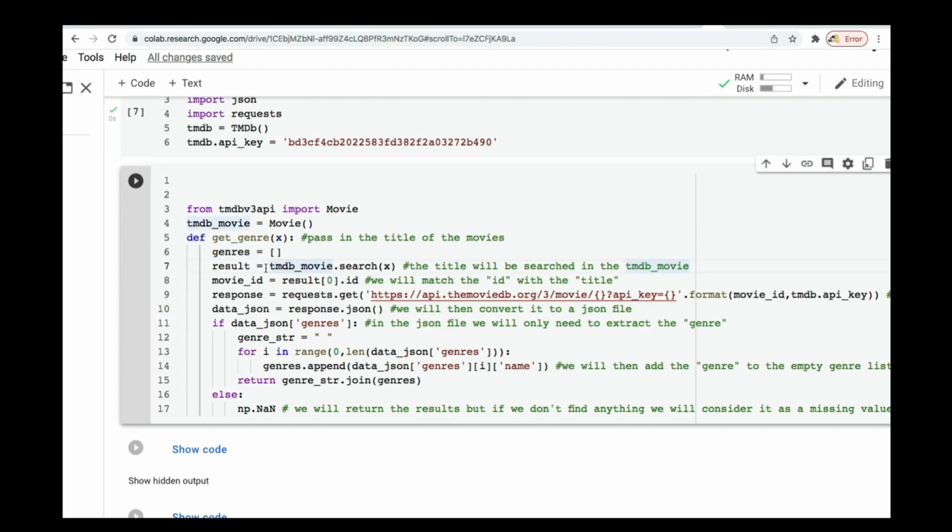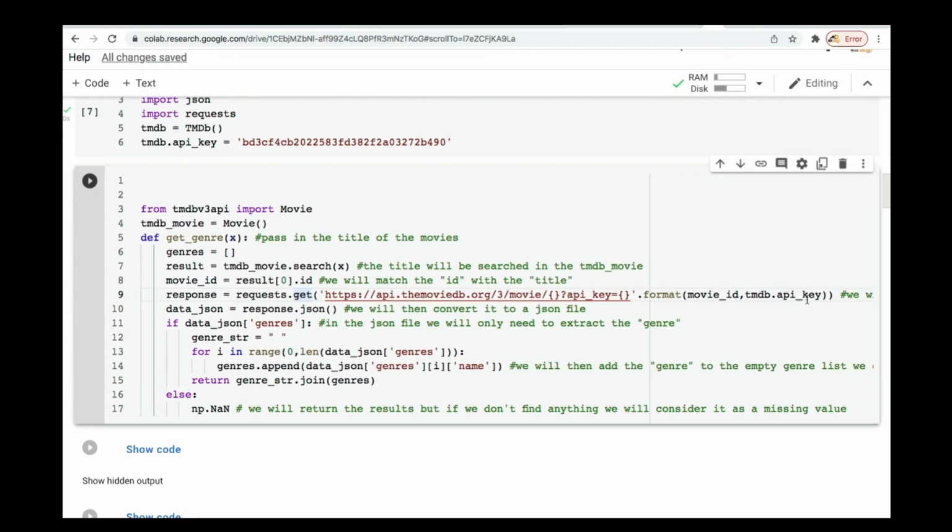Then, inside the instantiated movie that I got from the library that we installed, I'm going to search through that and get the title. That's going to be my results. Now I'm going to match the title and the movie ID. So the title must go with the movie ID, because I cannot match a different movie ID to a different title. And I'm going to get that result from the movie database site where we just created an API. So we're going to pass in the movie ID and then the API key.